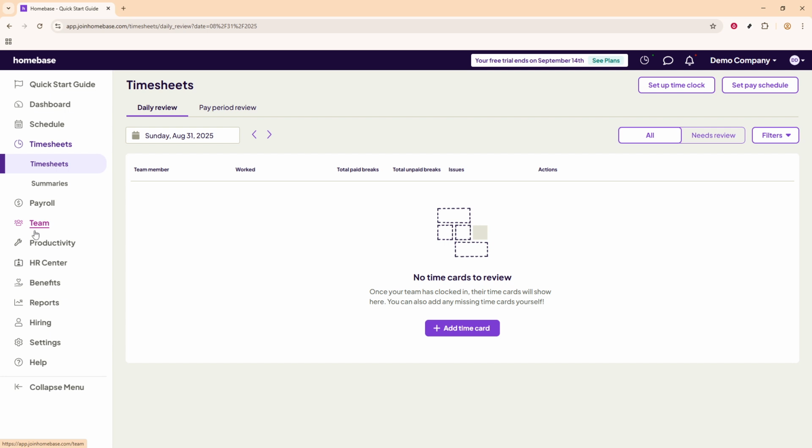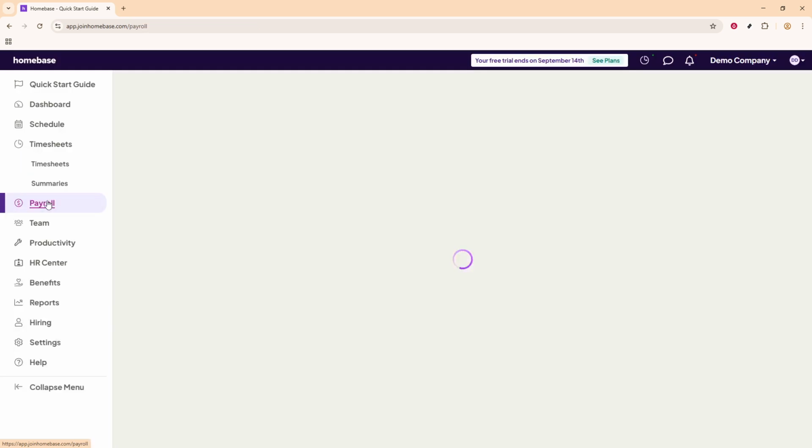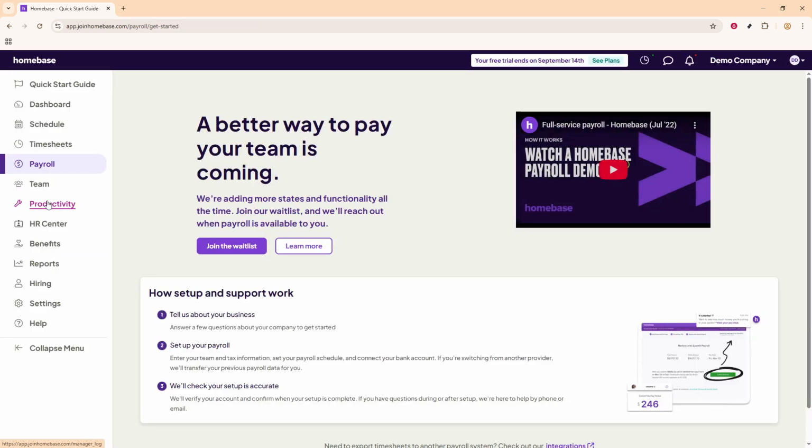Speaking of payroll, the payroll section is your go-to for processing payments. It's directly linked with the timesheet data, simplifying the otherwise daunting process of calculating hours and ensuring that everyone gets paid correctly and promptly. Moving on to the team category.